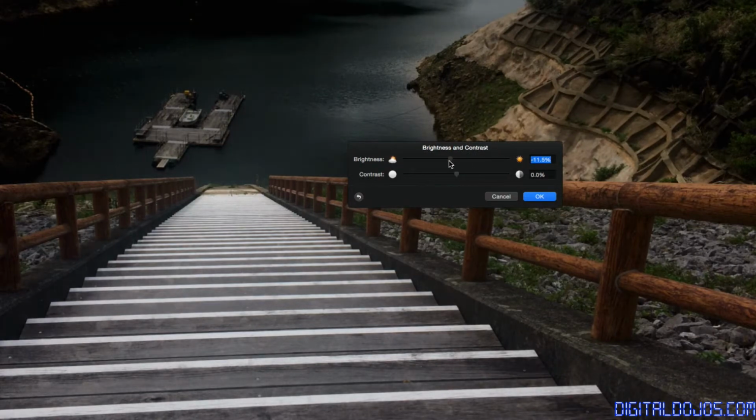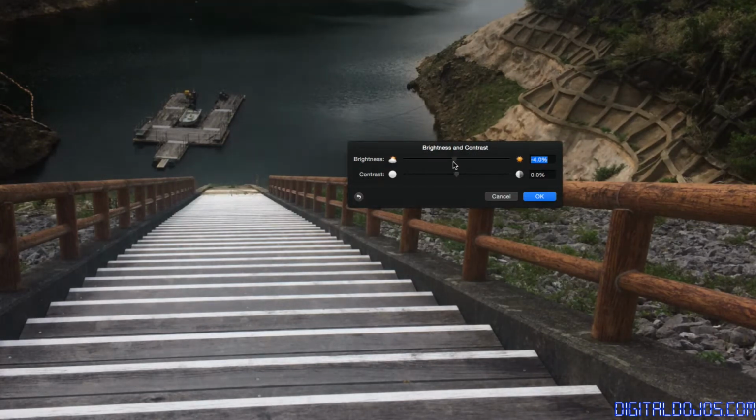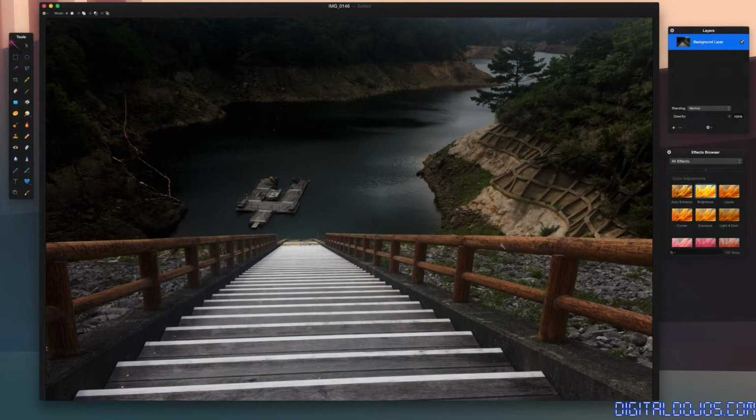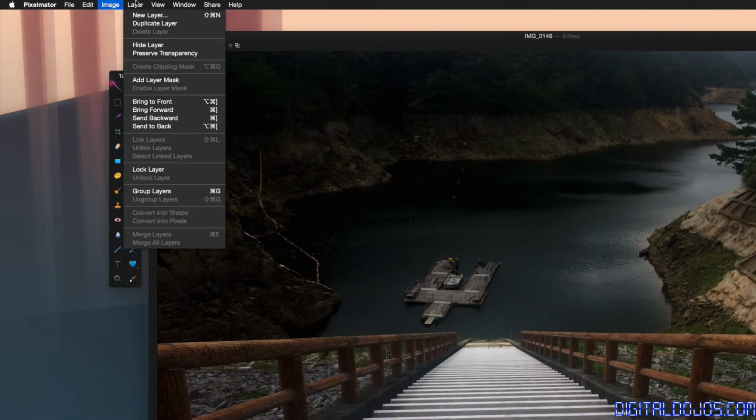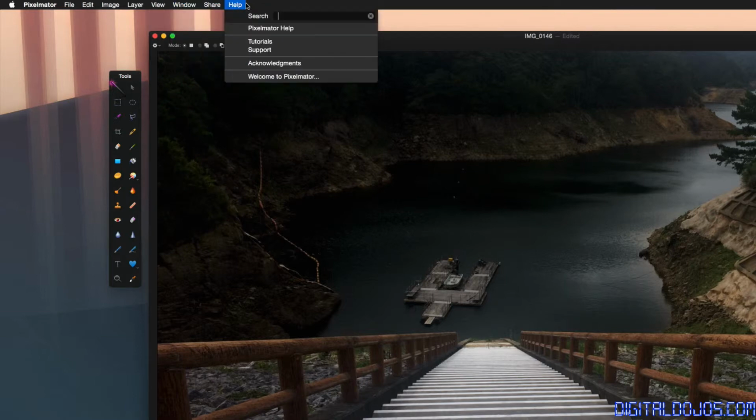This keeps it simple, allows me to focus just on the one thing I want to do. And then once I apply that, everything else kind of comes back into focus. And speaking of the UI, in the top left, since it is a Mac, you have your menu bar options as well. So file, edit, image, layer, view, window, share, and help.